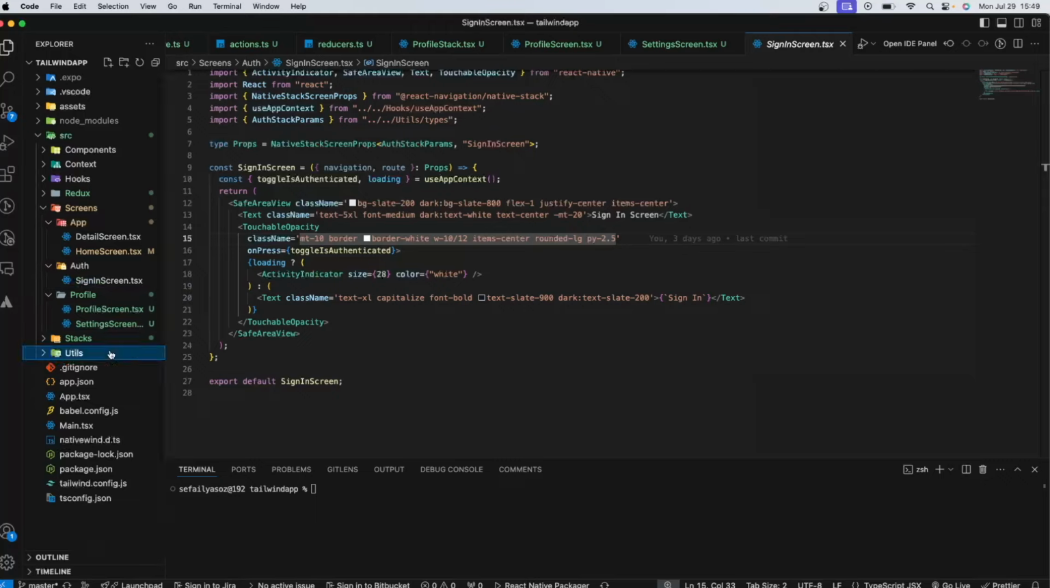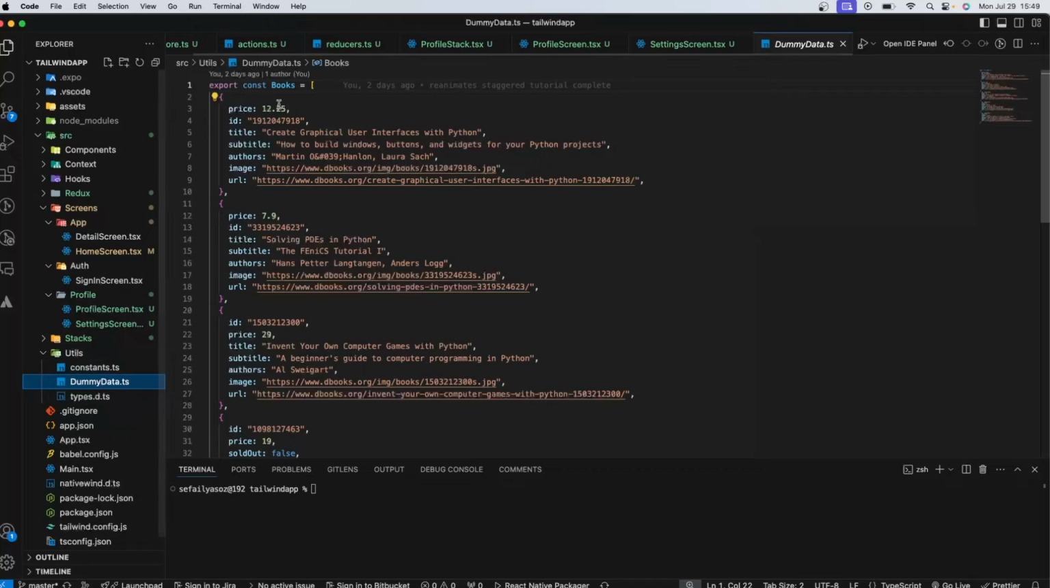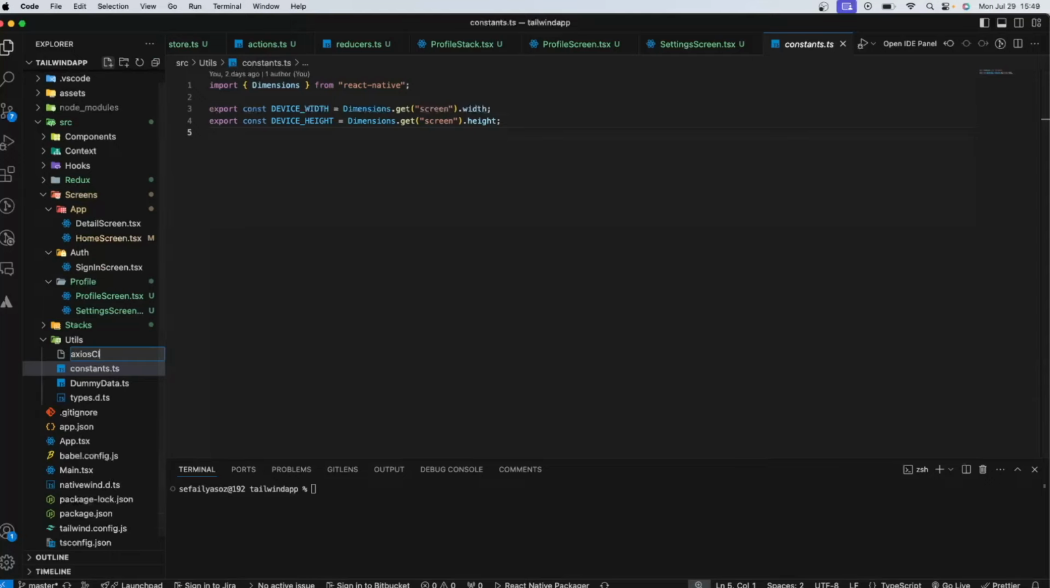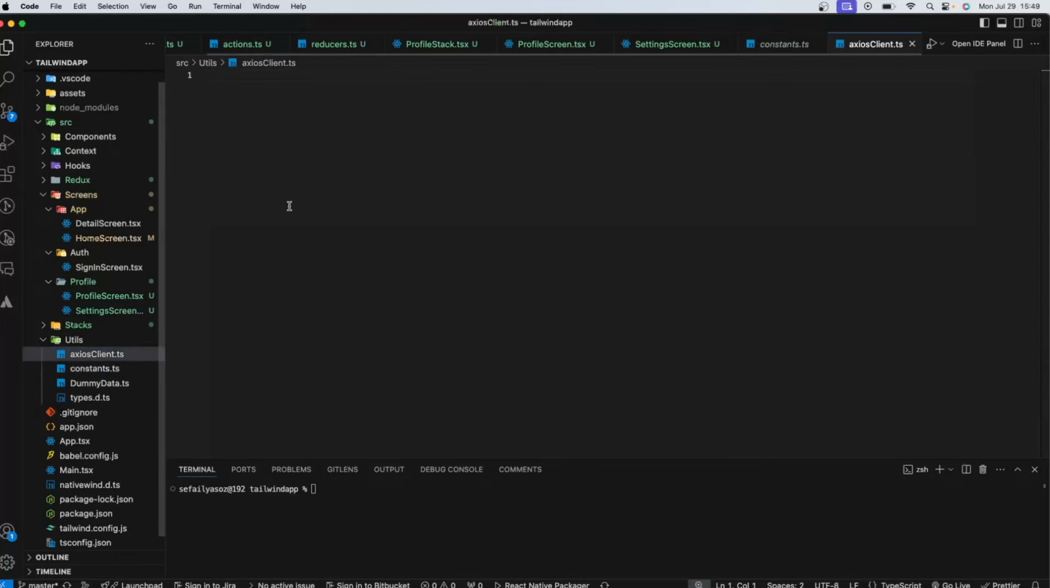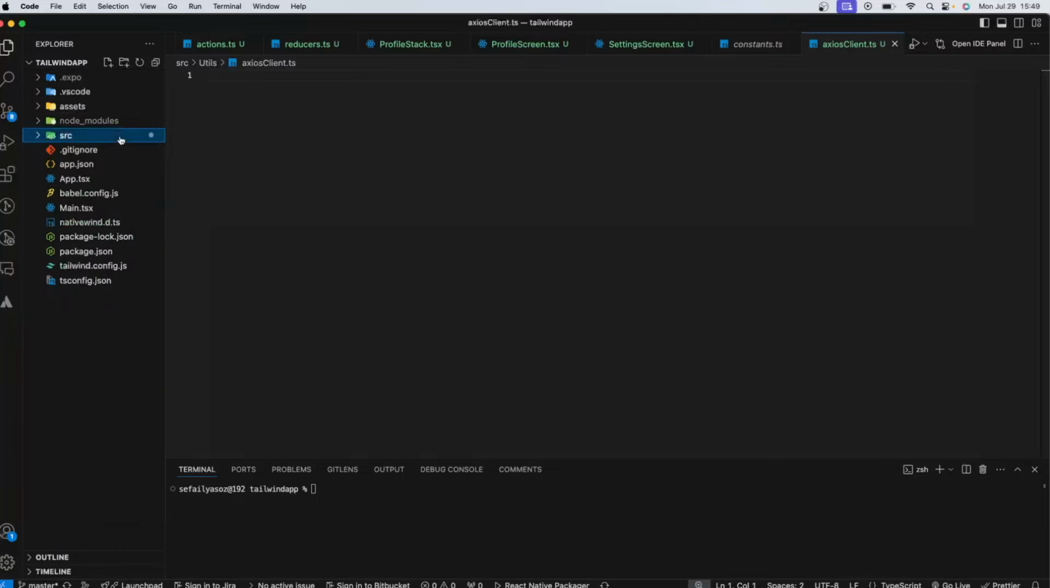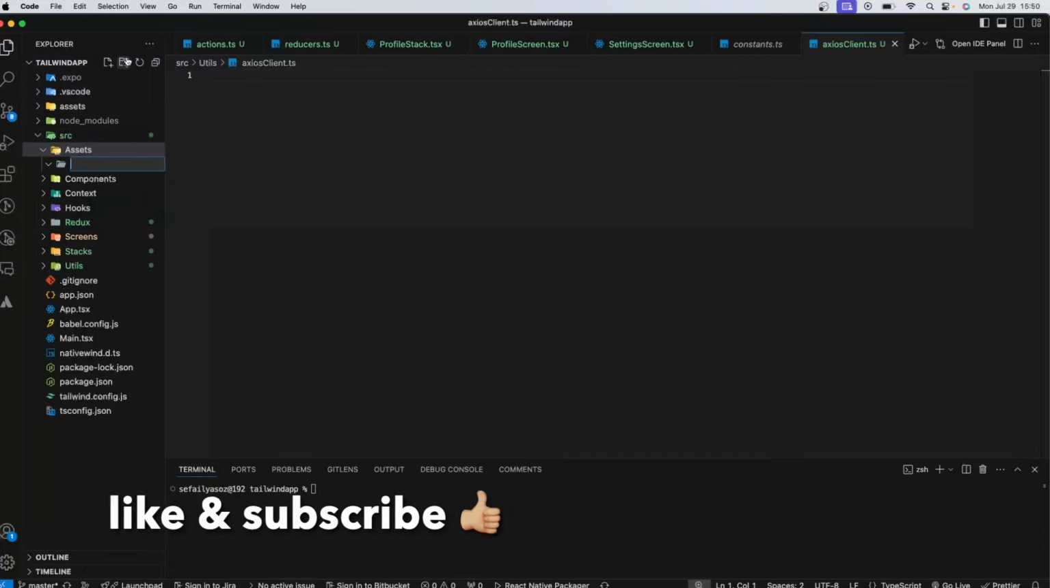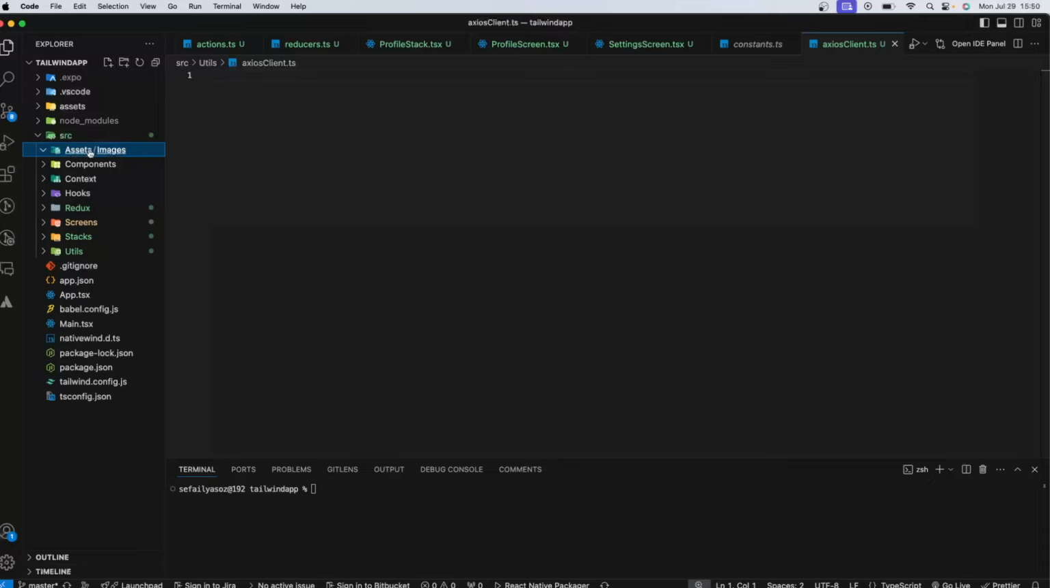And utils is where I keep my types. If I have any dummy data or constants, I might have them here. I might have my Axios client, for example, here. Maybe that would make sense. If, for example, you have assets that you are using throughout your application, you can separate them like this. You might have an assets folder and then images, if you have images, or you might have some animations that you use with React Native Lottie, for example. You can keep your animation files under the animations folder.